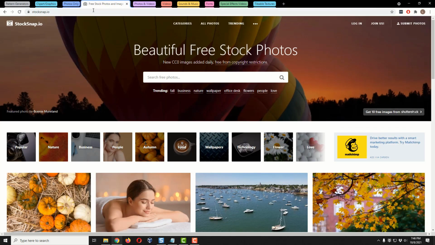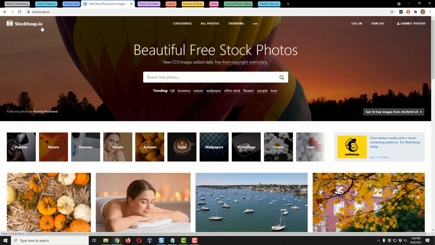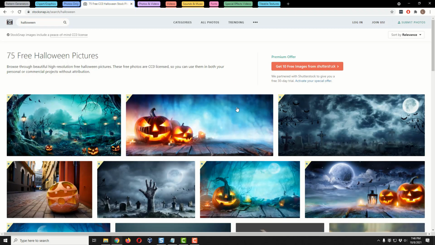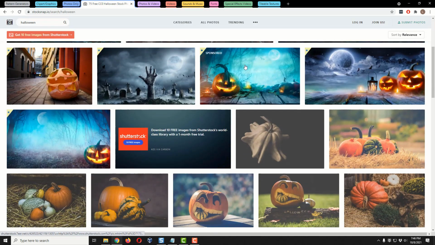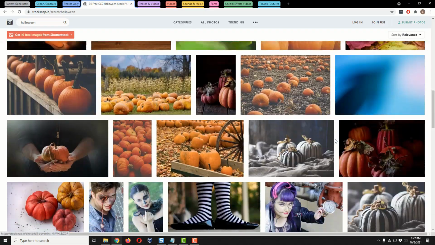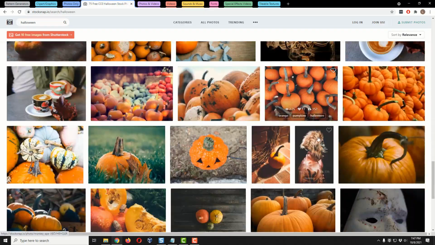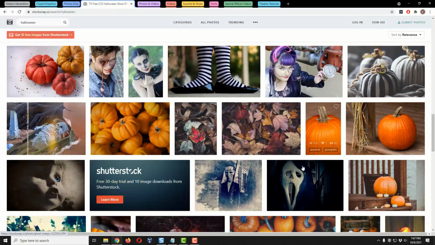Now here's a website that's photos only, but they have some good stuff in here. So this is stocksnap.io, and we'll come over here and I'll type in Halloween and hit enter. And now the ones on top here, these are kind of the commercial ones, right? It's basically an advertisement on the top. But if you scroll on down, here's all the different images that you can get that are kind of Halloween related here. And again, just some good background images, stuff like that.